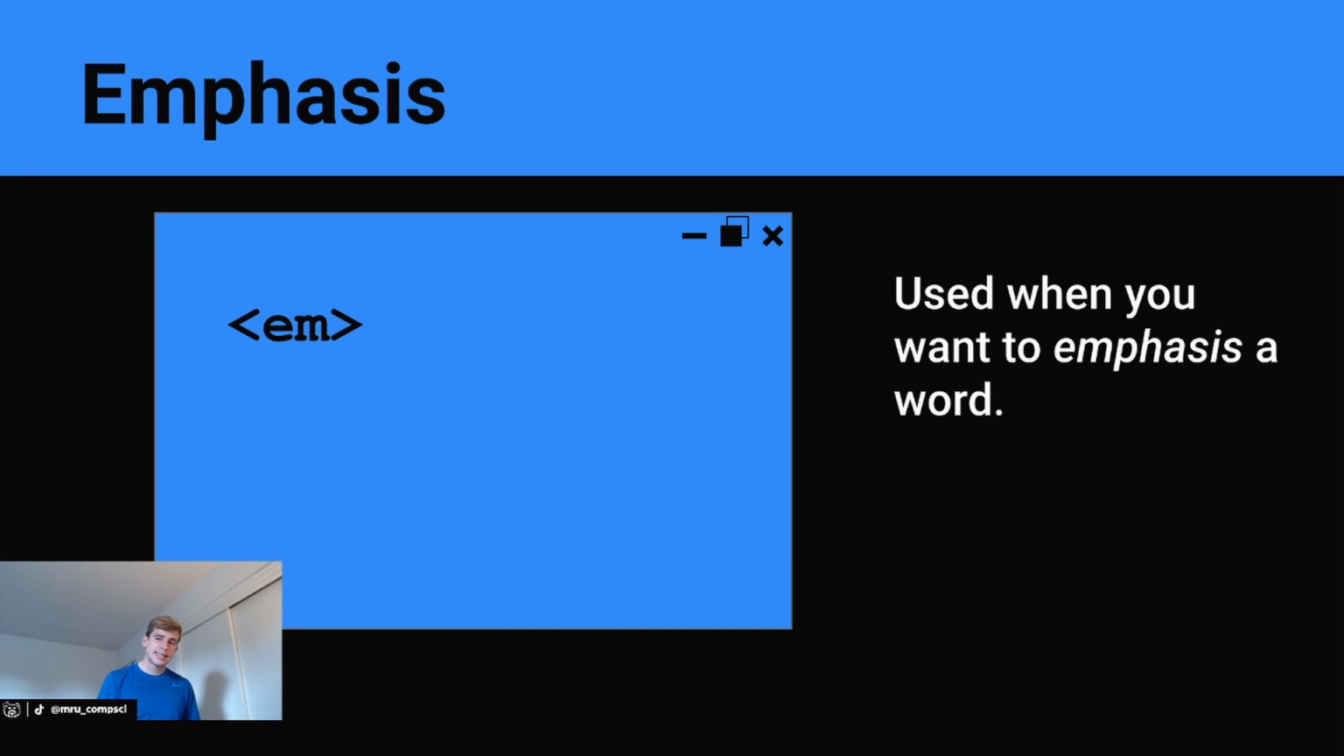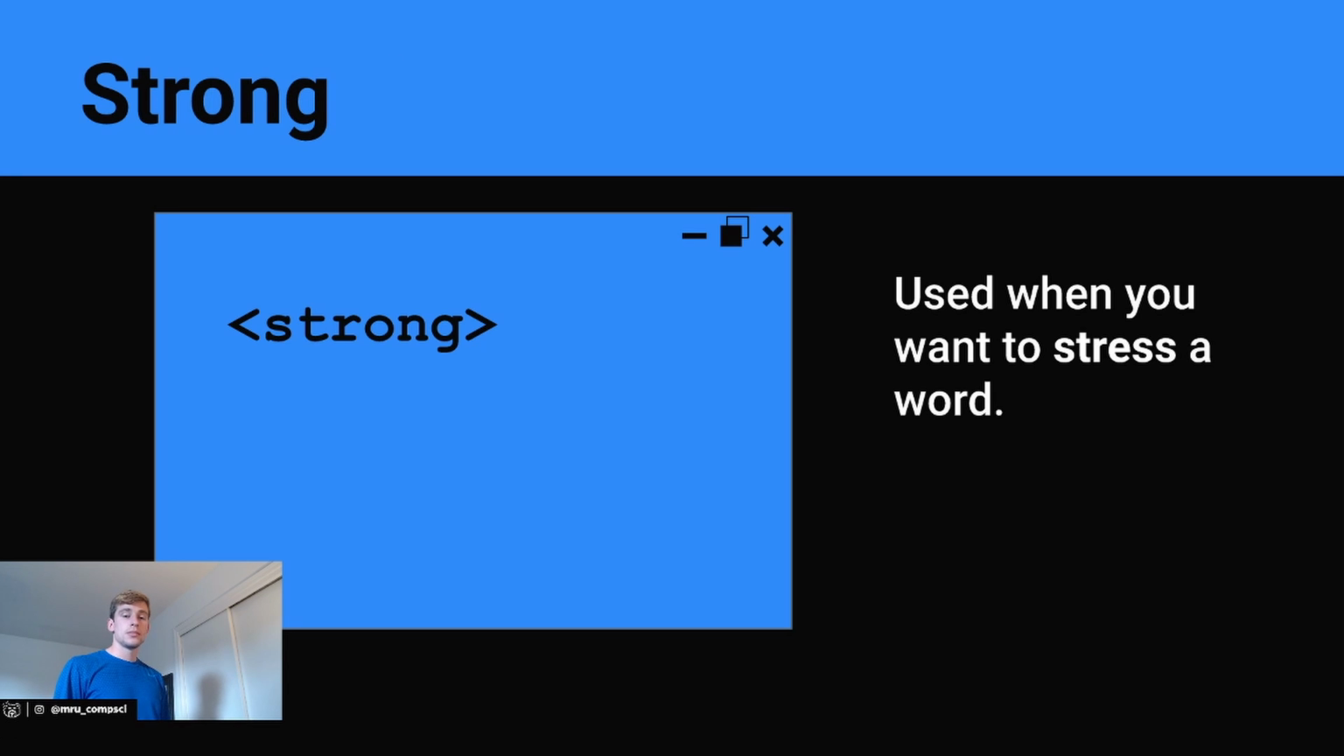Use when you want to emphasize a word. EM. Instead of italic, use EM. Instead of bold, use the word strong. These are all different variation elements. EM and strong are newer, so I would use those instead of B and I.